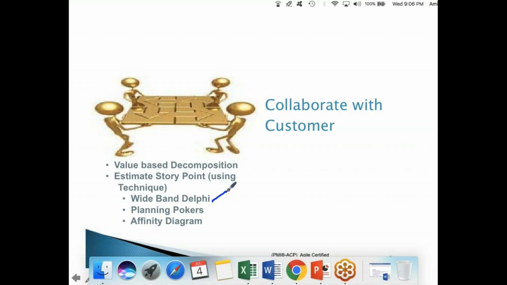One is the wideband Delphi technique. This is used in traditional project management also, but for a different purpose. So wideband Delphi is normally used to collect the opinion of subject matter experts. So you are also my subject matter experts. I asked you, if eating grape is 1, what is eating apple? One said 5, one said 8, right? You are all my subject matter experts. So normally this story point estimation is done by SMEs, subject matter experts, the developers, people who are the beasts of burden, who are working on that, who are the palanquin bearers. They do it, the subject matter experts.